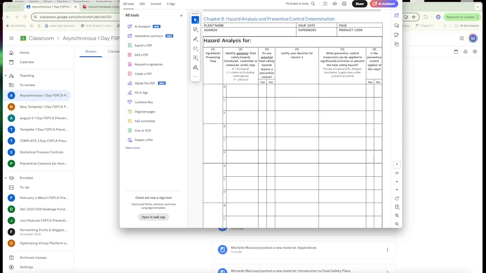So what are you going to do? Is it a process control and a cook step? Is it an allergen control and a label step? So on. And then, is the control applied at this step, yes or no?